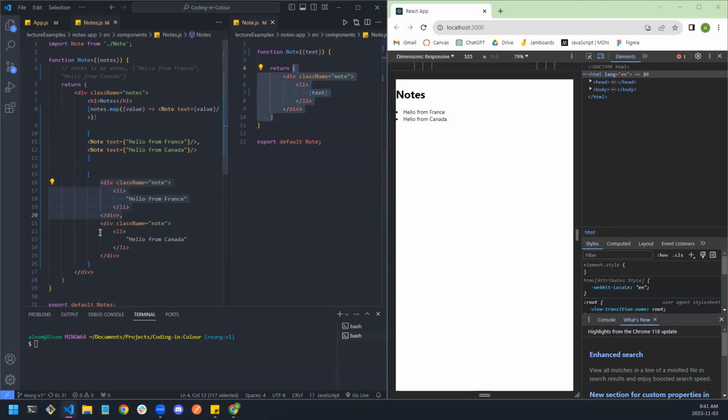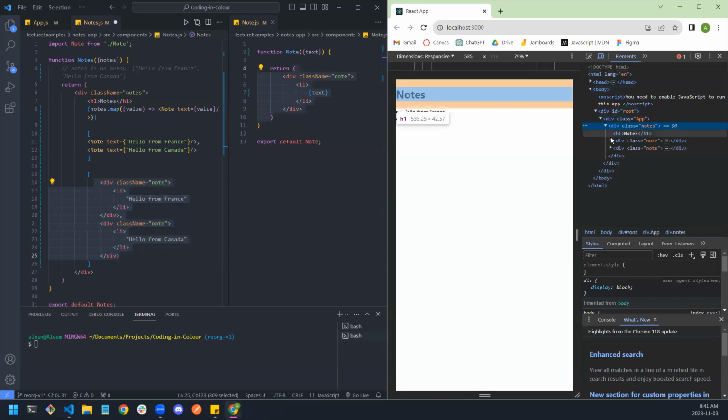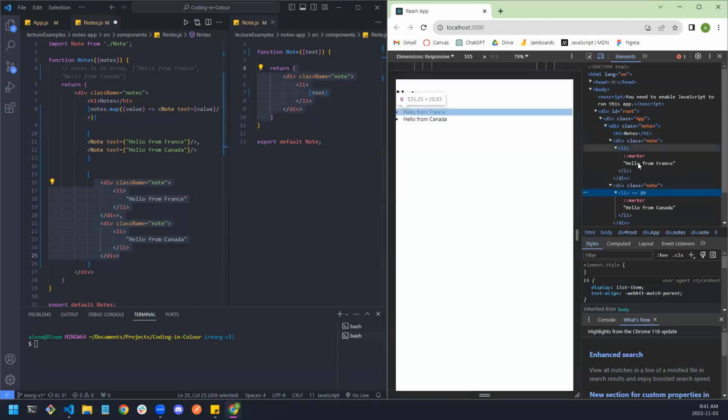And so, eventually, all of this is what it will look like and what the parent will see it as. That's why when we actually inspect this and look here, it looks like this, with the list items and so on. Okay.